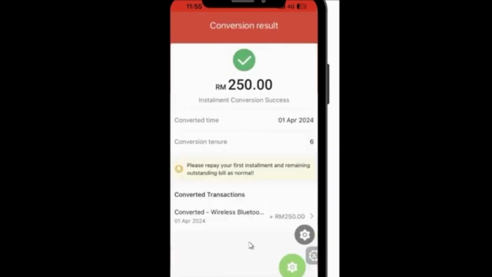And that's all. If you already placed the order but haven't paid, go to My Purchase, tap on the order, and see if the Change Payment Method option is available before the seller processes it.